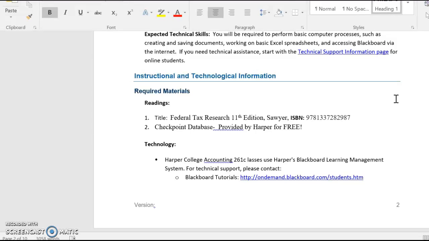It's a Cengage book, Federal Tax Research, the 11th edition. Again, we will only be using the book, so if you find a used copy or want to rent a copy, that's fine, because we will not be using any software that goes with this. If you do have other courses that use Cengage, your best option is to buy the Cengage Unlimited, so you can get all of these Cengage books for one price.